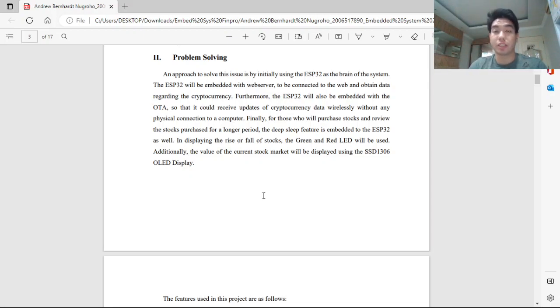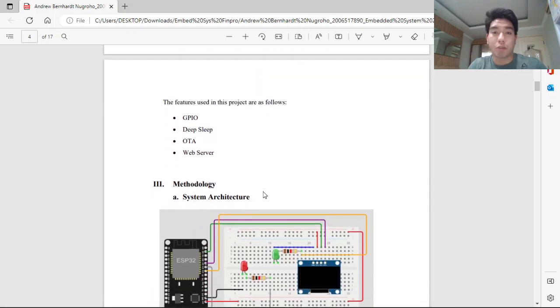It's up to you whether you want to sell or you want to buy it. And it's actually indicated using the red and green LED lights. If it's increasing, it's going to light up the green LED. If it keeps on dropping, then the red LED will turn on. Simple as that. And the features that I will be including are the following: GPIO, Deep Sleep, OTA, and Web Server.